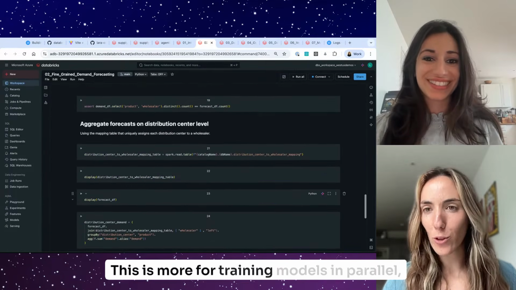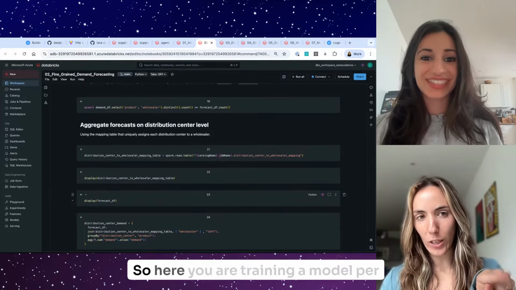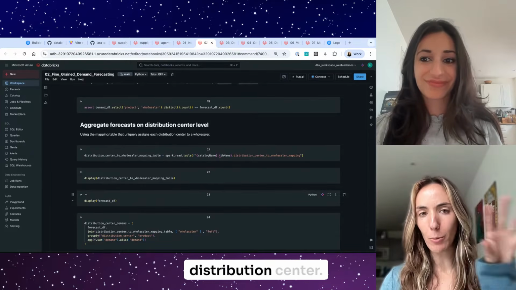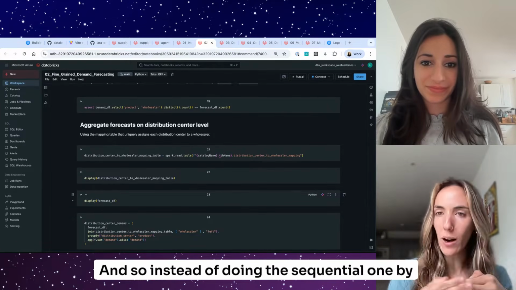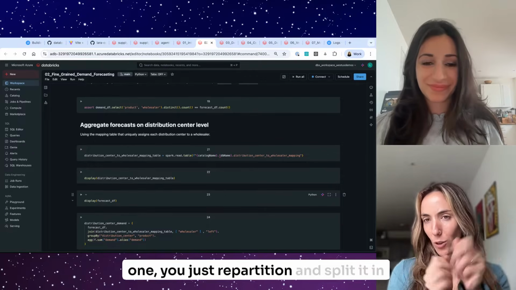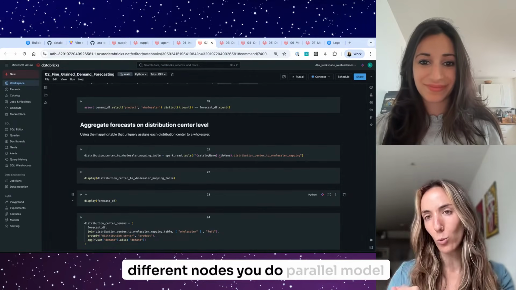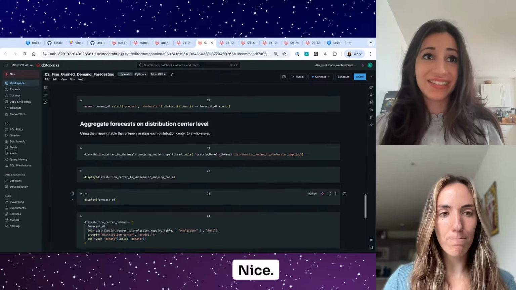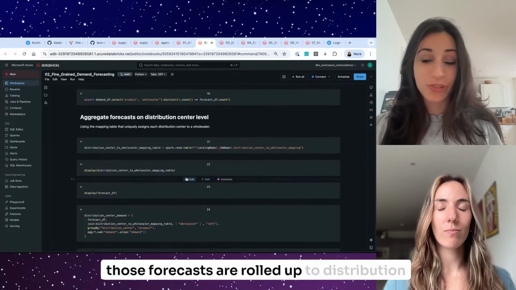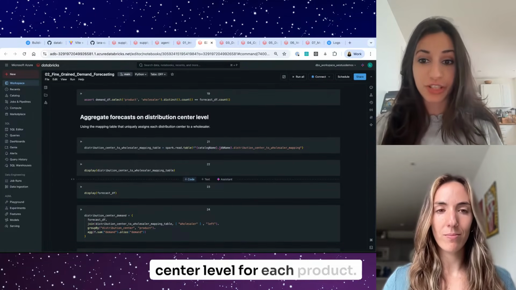This is more for training models in parallel, right? So here you are training a model per distribution center. Instead of doing this sequentially one by one, you just repartition and split it across different nodes and you do parallel training of different models. Exactly. Nice. And then those forecasts are rolled up to distribution center level for each product.